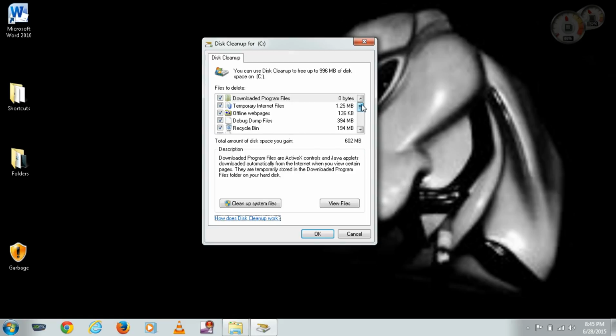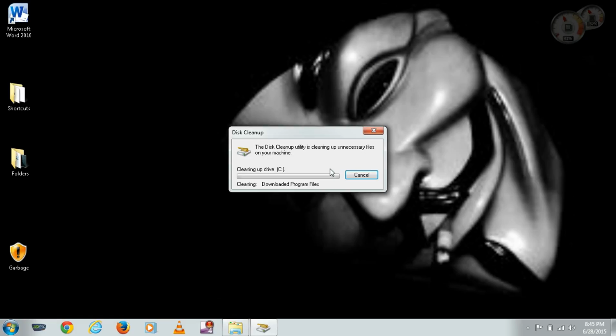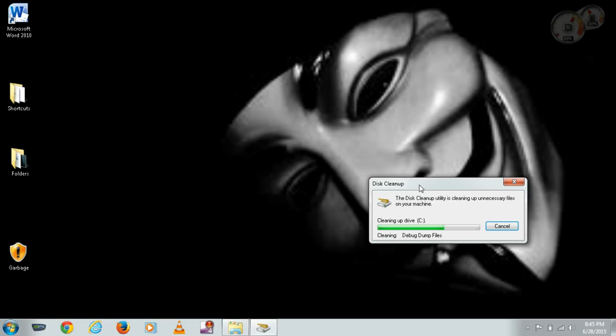This screen is going to ask you what you want to clean up. So you want to get rid of your downloaded program files. You can get rid of your internet temporary files, offline websites, recycle bin, basically any of this. It's all, again, pointless stuff. I got archived error reports, just pointless stuff that's taking up memory. When you check what you want here, you just click OK. Then it's going to ask, are you sure you want to delete these files? You just hit yes. Then again, you have to wait. While that's running, let's continue.